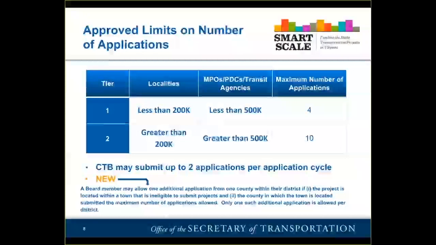With that, the CTB adopted a two-tiered process for establishing caps for the number of applications, and it's based on population either at the local or the regional level. So for localities that have less than 200,000 in population, or for regions that have less than 500,000 in population, the application cap is 4. For Tier 2, if it's greater than 200,000 at the local level or greater than 500,000 at the regional level, the cap is 3.